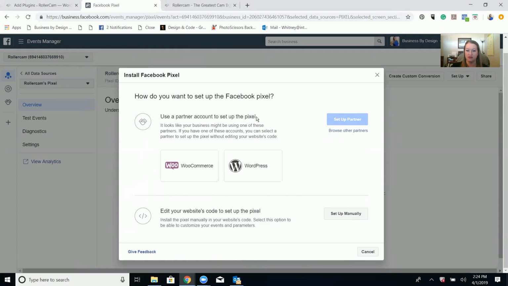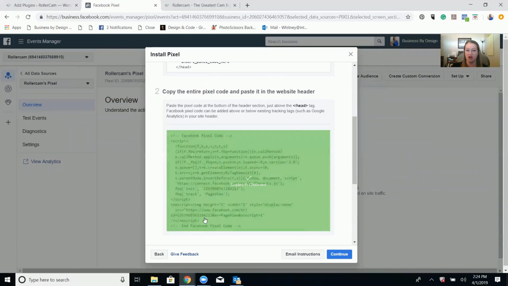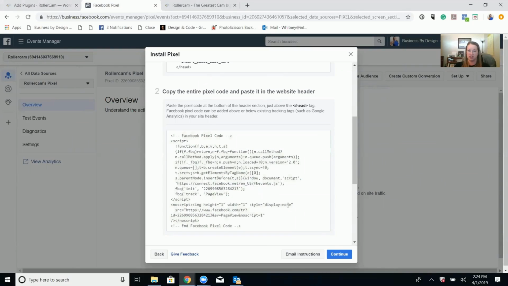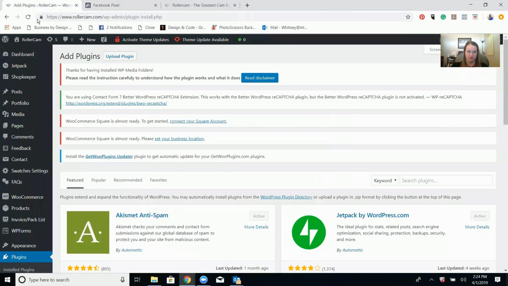And so what we're going to do here is go in and we're going to install this. So you can use a partner account, right? So you could use WooCommerce or WordPress. I find it's easiest just to set this up manually. So you're going to go ahead and do set up manually. And you're going to click and copy all of this code. Now, if you have someone that's helping you do this, of course, you can just email the instructions from here. But if you just copy this code, then we're going to take it over to the website.